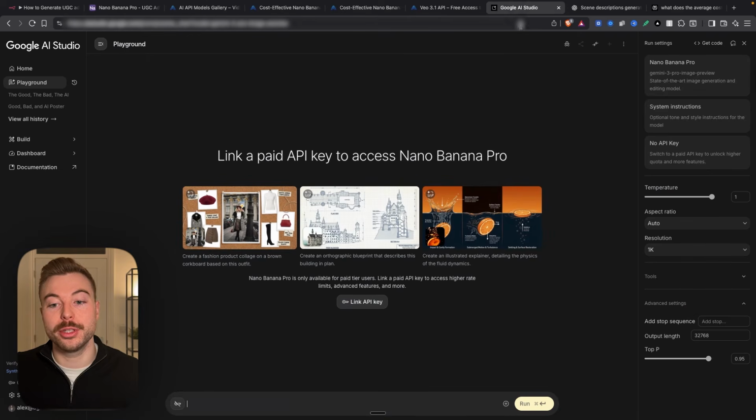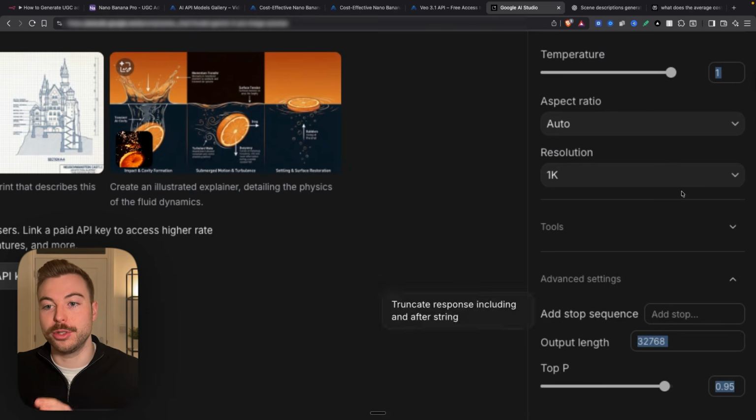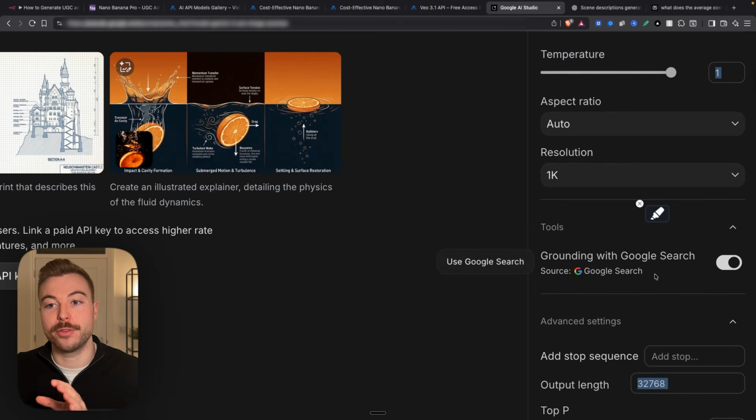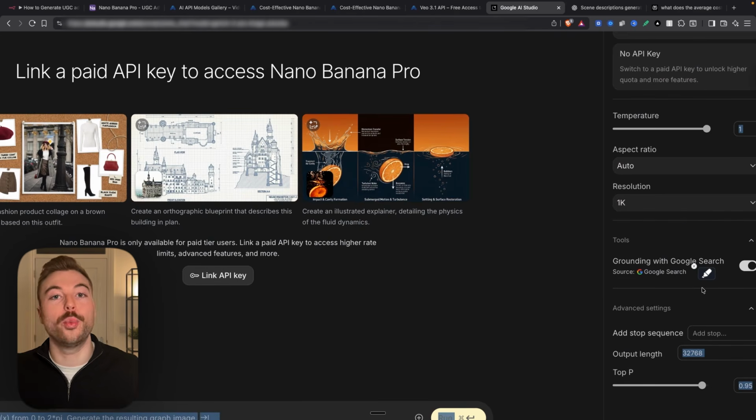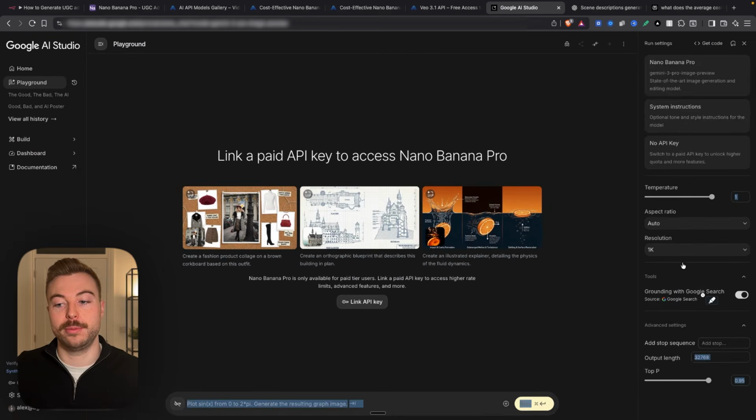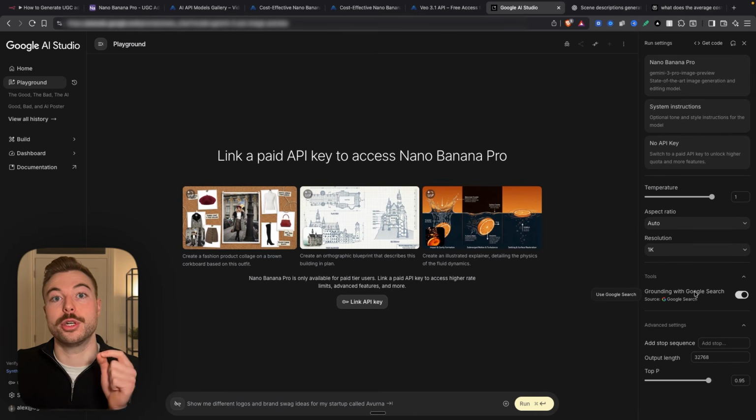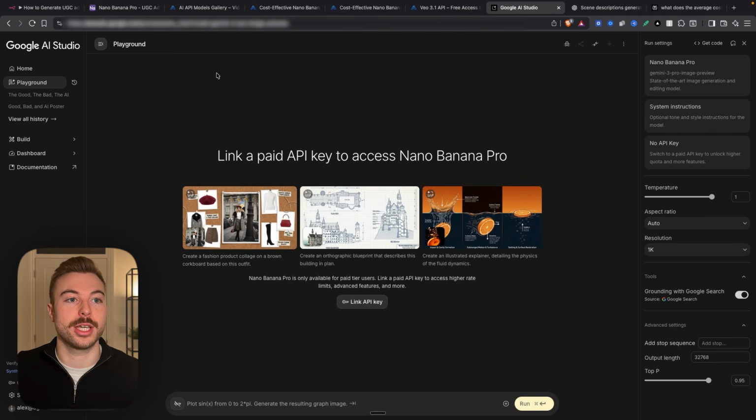One thing to keep in mind though is if you come across to Google's AI Studio, everything that you see on the right hand side here for some of the advanced features, we don't get that control within Kie. So if you want to be able to give it that grounding of Google search, definitely come across to Google's AI Studio directly and use that instead.